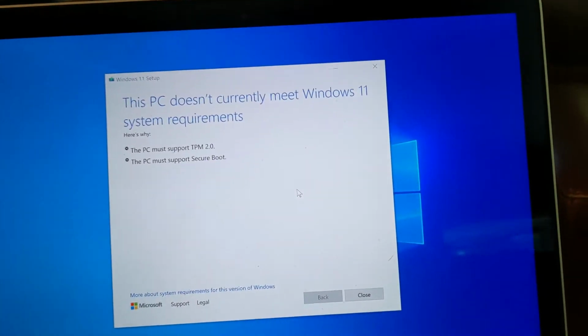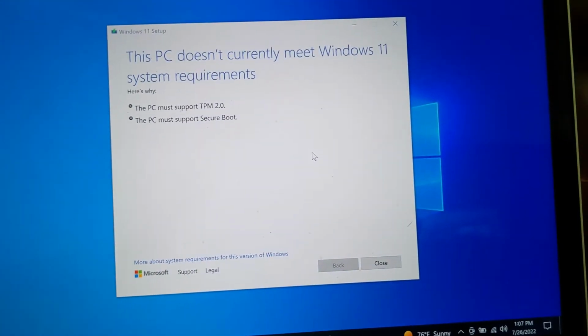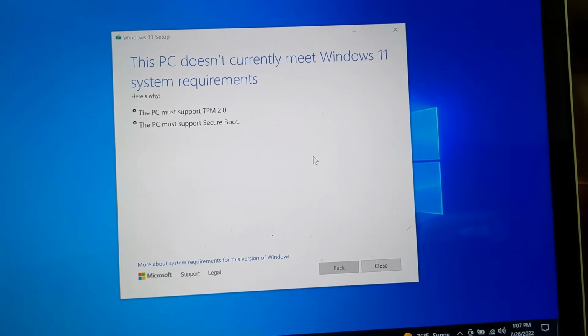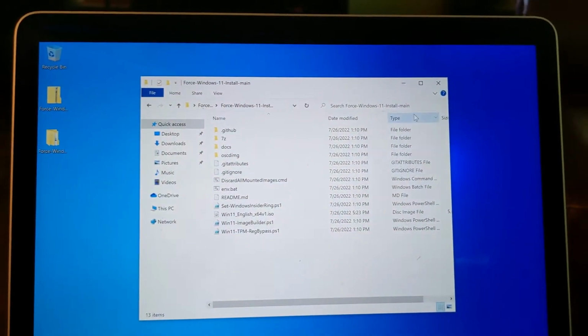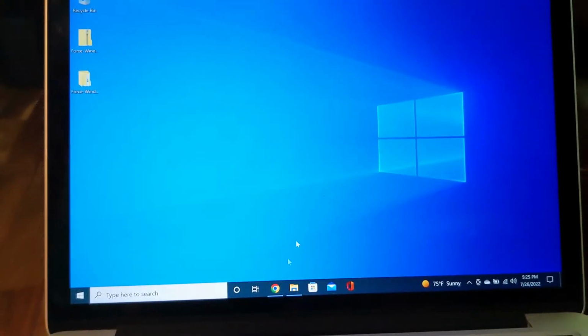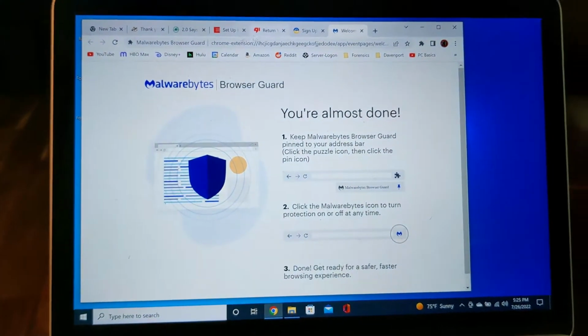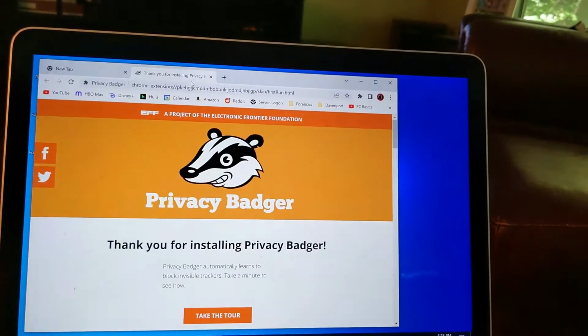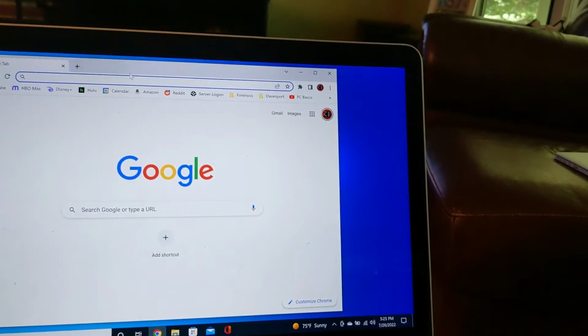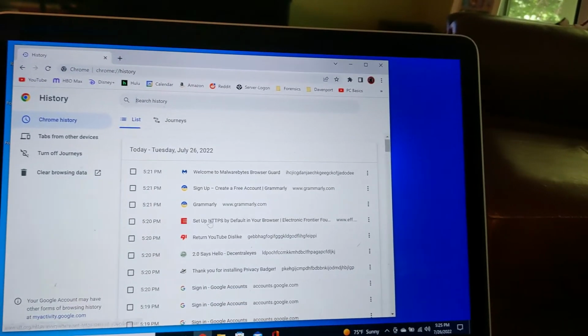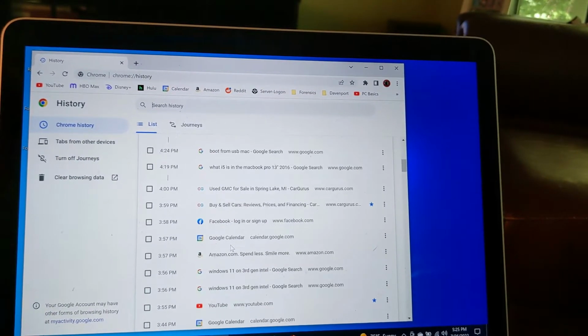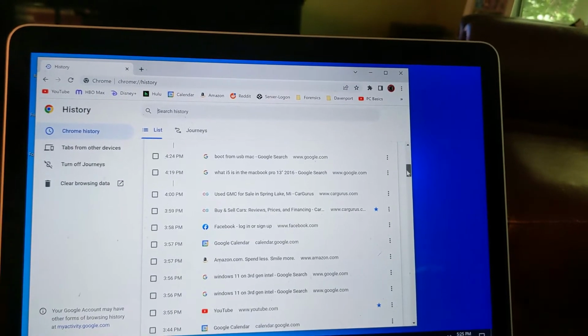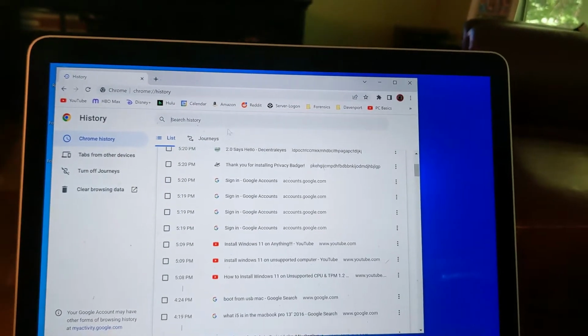Okay, so it says your PC doesn't currently meet Windows 11 requirements. So my problem is the USB didn't want to work. So let me close some of these. I actually found a workaround online on GitHub. My bad. Trying to find where it went.